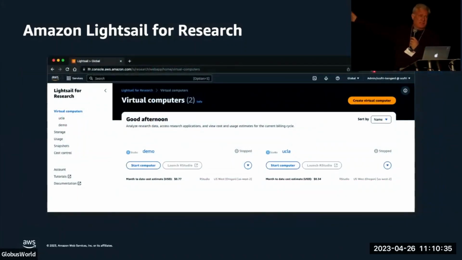So when I say this is an actual service, this is built into the console of AWS. This is not a third-party thing. This is not an open source thing. This is literally part of AWS. It shows up in your AWS bill. In fact, when the system is off, it shows up as a different line item. I have a demo for UCLA here, it's off. It's charged at a different rate.